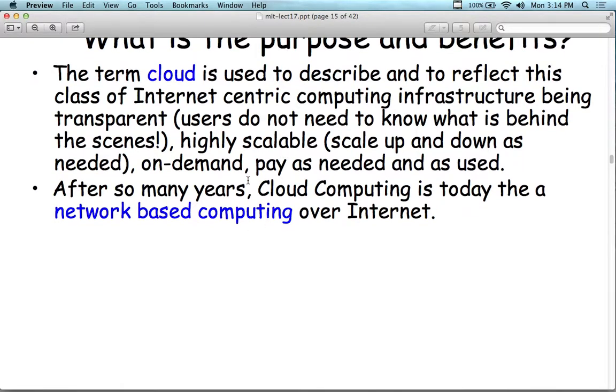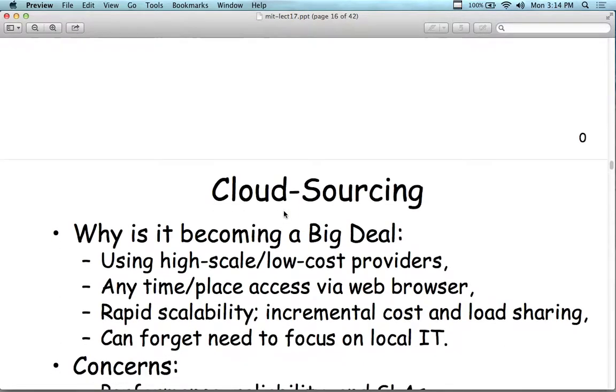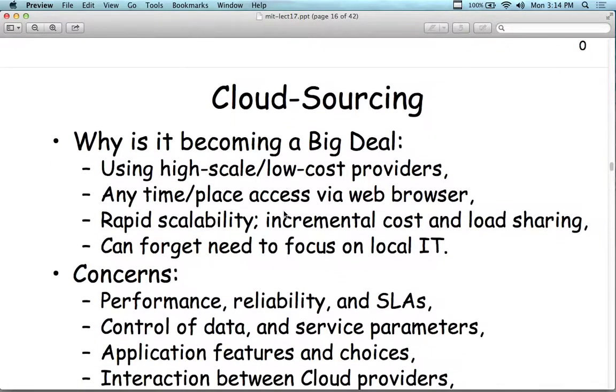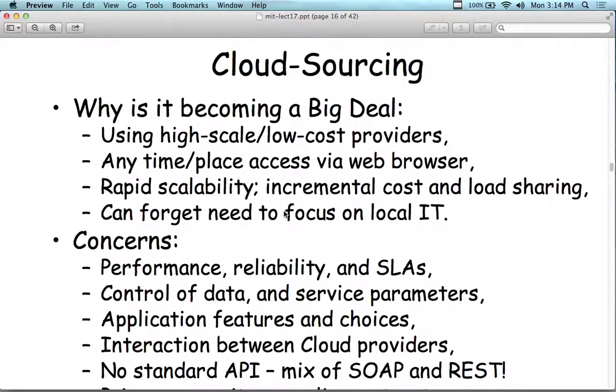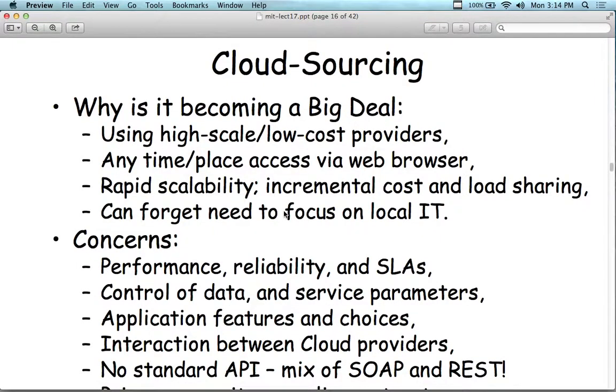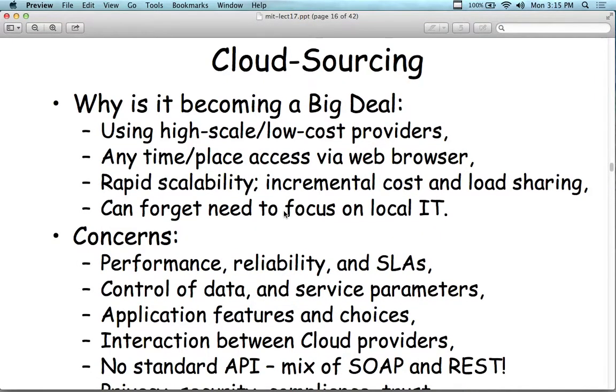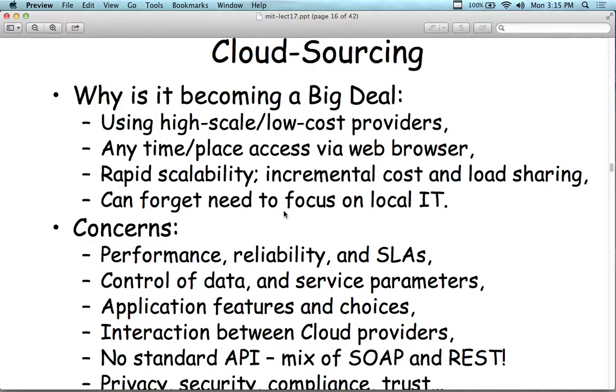So we also have today's network-based computing over the internet. Yeah, of course. So now we have cloud sourcing. So why is it becoming a big deal? Well, we actually have crowd sourcing too. Cloud and crowd, now that I think about it. Most people who have been downloading those apps have realized, oh, that's a really cool concept. If everyone's connected and everyone's using something, why not just use the crowd as your resource?